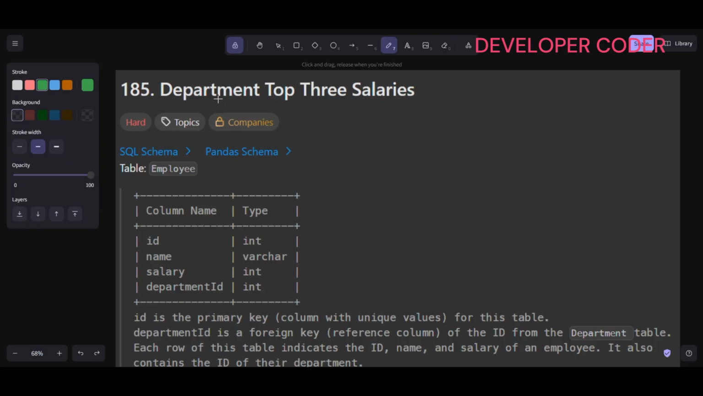So in this video we are going to solve question number 185, Department Top 3 Salaries. If you are preparing for a data engineer role, many times you will find these types of questions during coding rounds, the SQL part, and many times during interviews also they will ask such questions. So mark this question as very important.